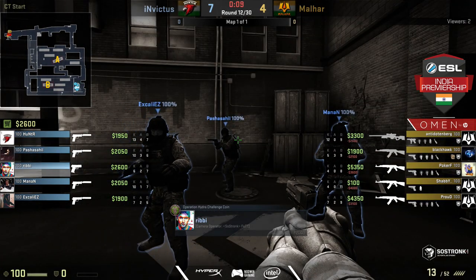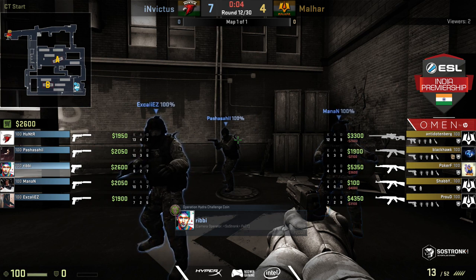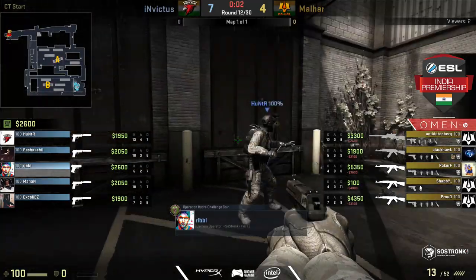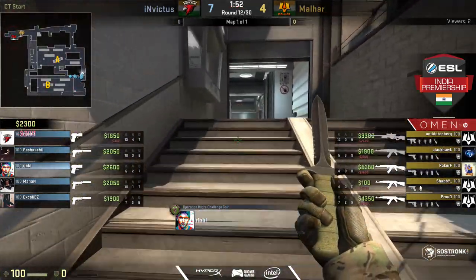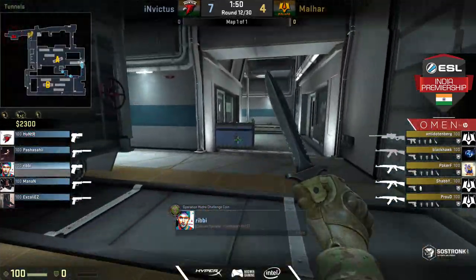Unlikely as it may look, it looks like Malhar has actually got some momentum going in their favor, because Invictus has to eco this. Malhar can move on to 5 rounds, and truth be told, 5 rounds on the T side of Train, quite doable on the Switch. Wouldn't you say so, Adi? Because it's such a CT-sided map.